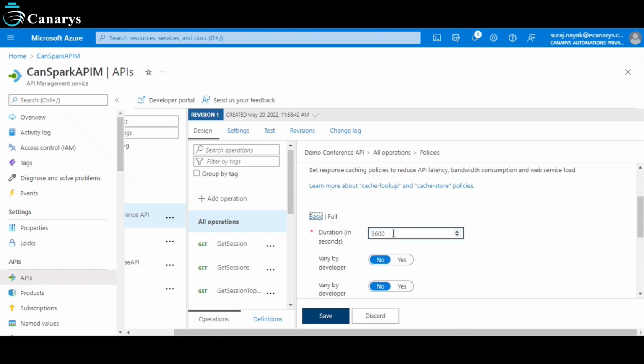The first thing that it asks is the amount of time it has to be cached. So this is in seconds, right? So 3,600 seconds is 1 hour. So let us say I cache it for 60 seconds.